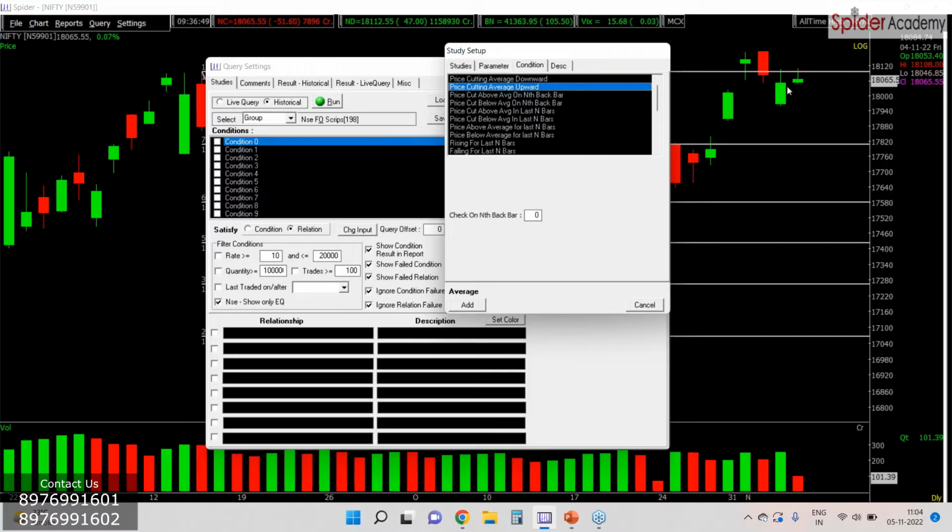If I put it as 1, it means the prior candle. 2, a prior candle to that. 3, 4, 5, likewise. So if you keep 0, it will find in the latest candle. So if you want it the latest candle, you have to put it as 0. So for now, I'll put it as 0 and I'll click on add.